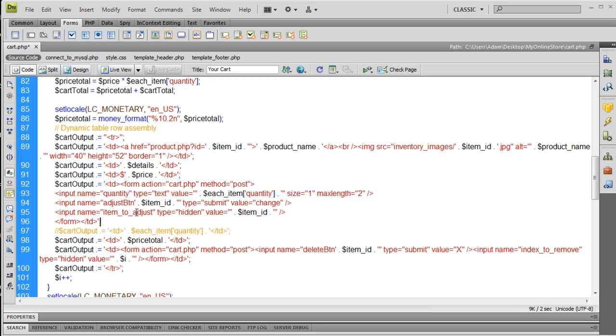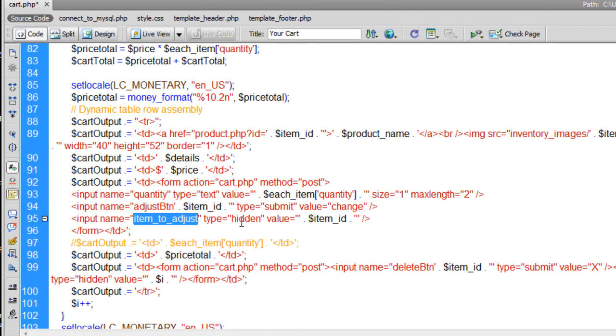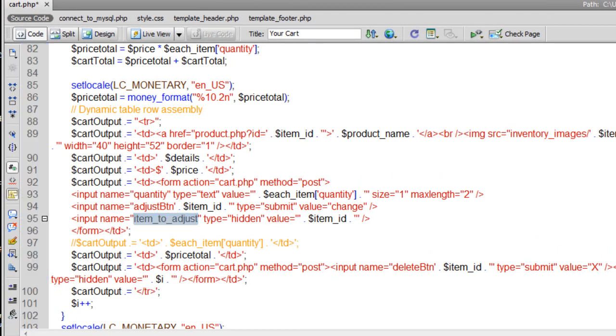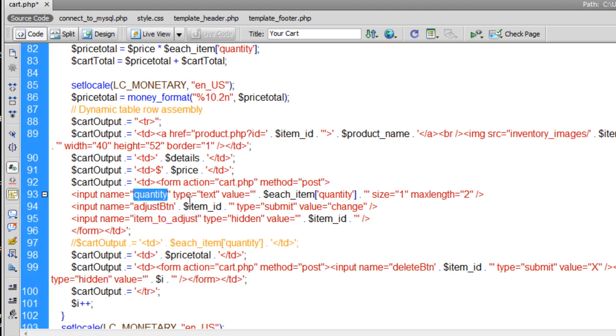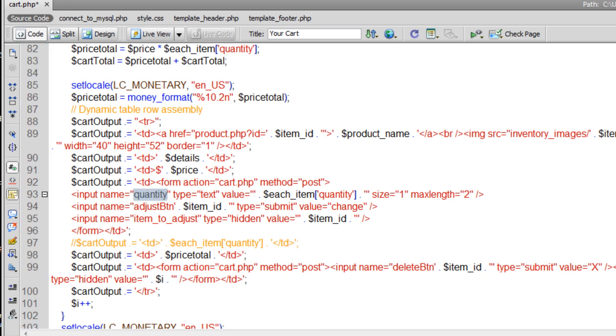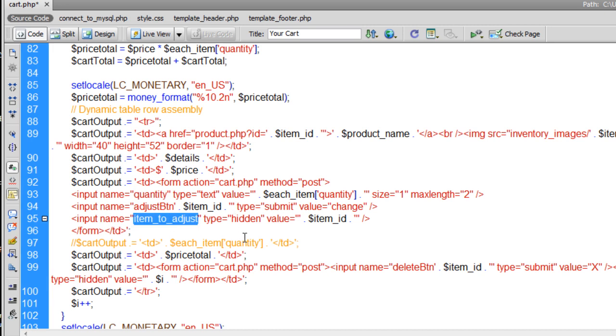That way we can adjust the quantity for that item in the array. We're going to go and write some PHP up top. Let's take this variable, item to adjust, maybe put it in a notepad file somewhere, so you don't lose it, or if you have a good memory, just hold it in your head. I'm going to throw both of those variables in a notepad file. That way I know exactly what I'm looking for so I can scoop it up.